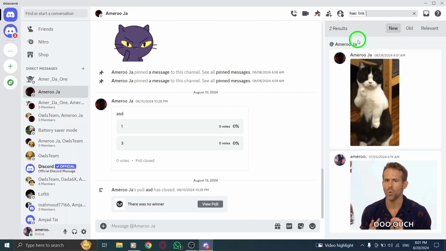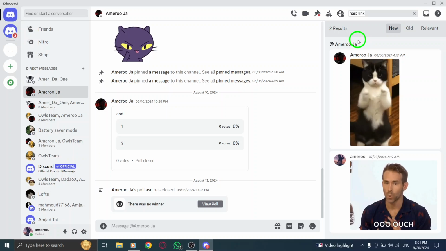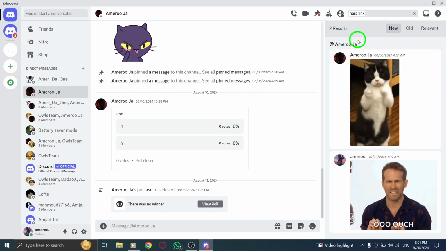Browse through them to find exactly what you're looking for. Whether it's an important file, a funny meme, or a useful reference, all those links are now at your fingertips.